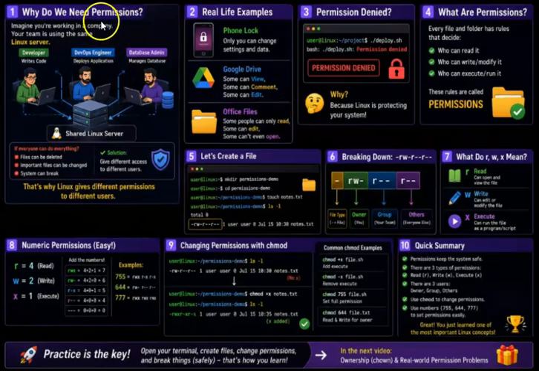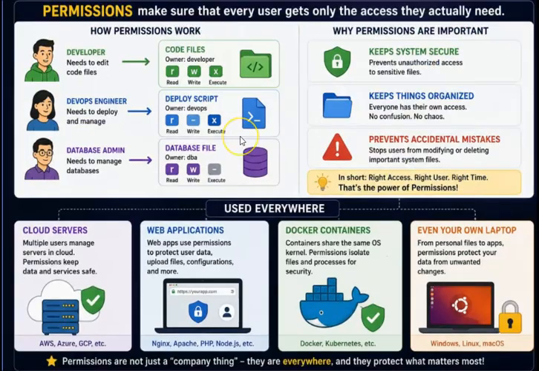That's exactly why Linux has permissions. Permissions make sure that every user gets only the access they actually need. This keeps the system secure, organized and prevents accidental mistakes. And this isn't just used in companies, it's used everywhere in cloud servers, web applications and Docker containers, even on your own laptop. So once you understand permissions, you will understand one of the most important concepts in Linux.